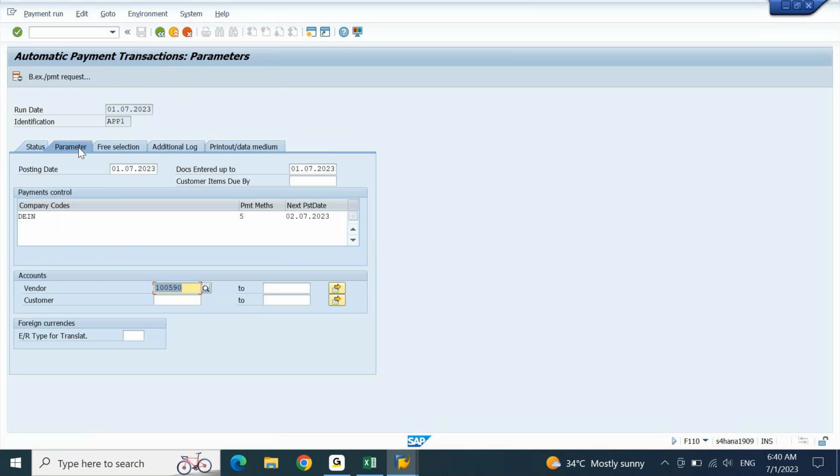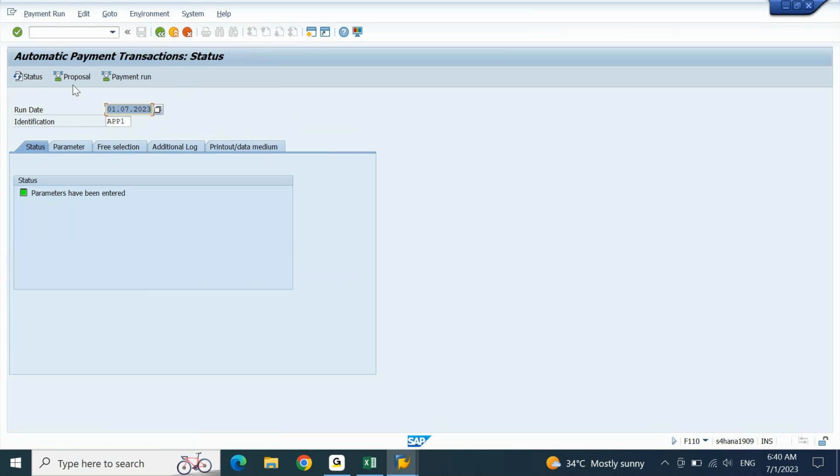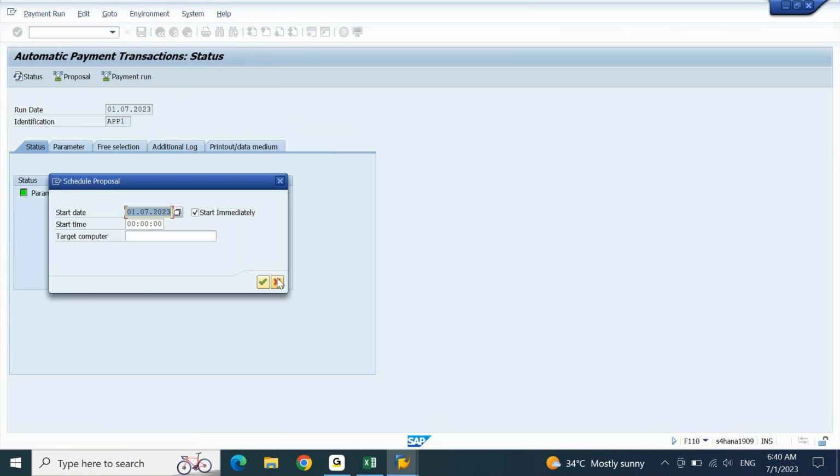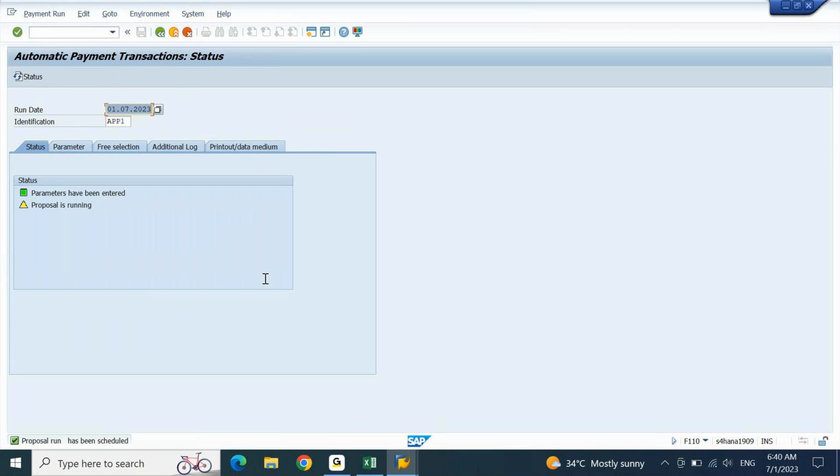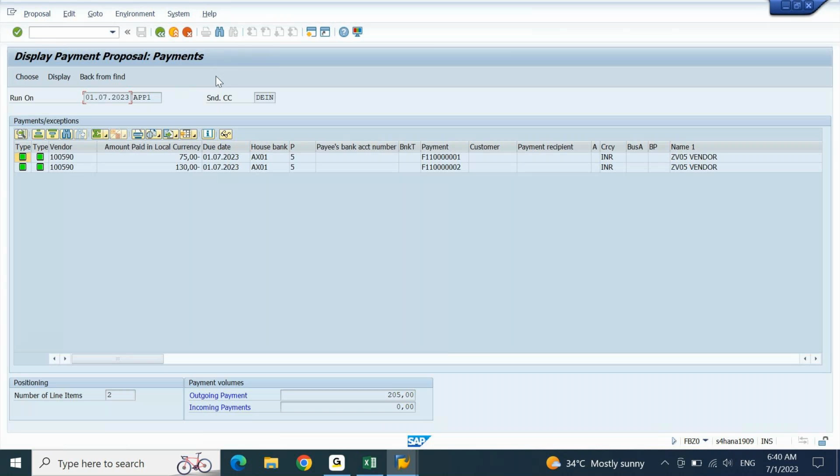Now if I check the parameters, we are giving only one vendor account. Let me run the proposal. This time we are expecting the payment run to give the proposal list for this particular vendor. Go to status, click on proposal, continue, enter. If I go to display proposal, this time it is giving us the data whatever we are expecting.